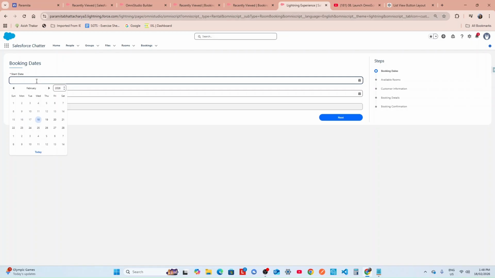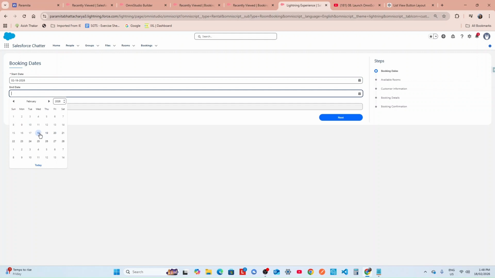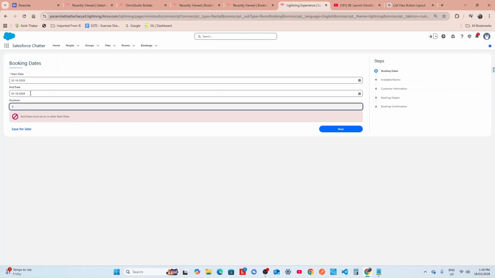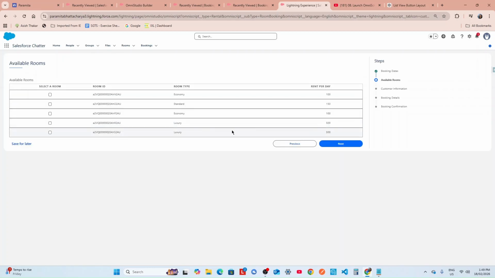Lana 123. Oh, sorry, it's a start date. See, if I want to take a previous date, it will not take the date. It will take today or any date afterwards, 19th. If I put a previous date as the start date, it will give the error message. That's why you wanted it, so it will not take that. We will give it a later date. Then it's calculating the duration, and next we will select a room. See, this room is selected.